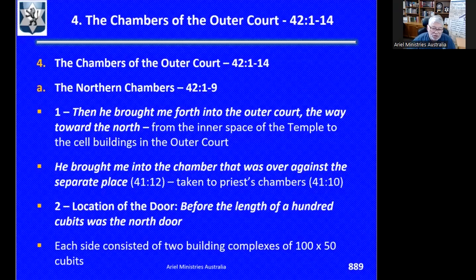Now the upper chambers were shorter, for the galleries took away from these more than from the lower and the middlemost in the building. Verse 6. For they were in 3 stories, and they had not pillars as the pillars of the courts. Therefore the uppermost was straightened more than the lowest, and the middlemost from the ground.